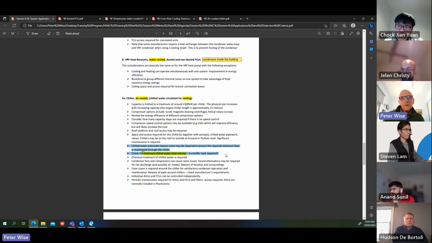If you can't achieve that with the layout, you have to put in buffer tanks, which are basically just a big tank, a big pipe, if you like, which has a volume, which added to the water volume, added to the pipework volume, satisfies the chiller manufacturer's requirement for the minimum loop. So just watch out for that. I won't go into any more detail now because it's a topic that we could spend a bit of time on. Of course, chemical treatment of the chilled water is required. It's a closed system in this case.